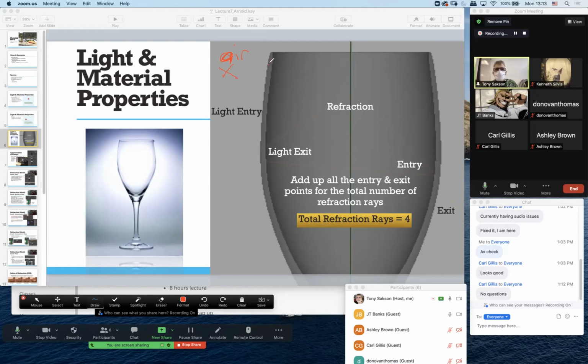Right in here, this area right here, we would call that glass or plastic, depending on your point of view. What's going to be inside the goblet? Air. Unless there's something in it, I don't see any liquid in it, so it's going to be air. Then we hit glass again. And then outside here, we've got air.